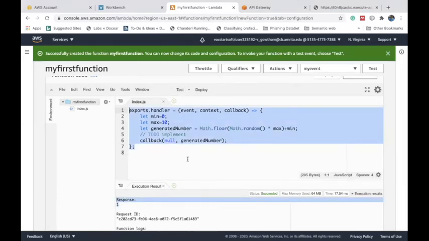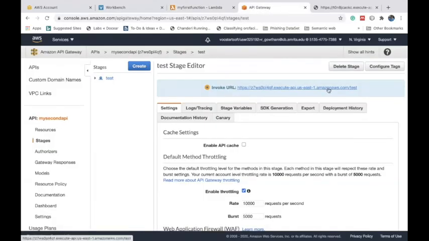So what is the next step? I will have to configure my API Gateway. The configuration of API Gateway is absolutely similar. You can click on this URL to check whether your API is working perfectly or not. Look at this. Now my API is properly connected with the Lambda function. I'm getting the proper output. So every time you refresh, you will get a different number.